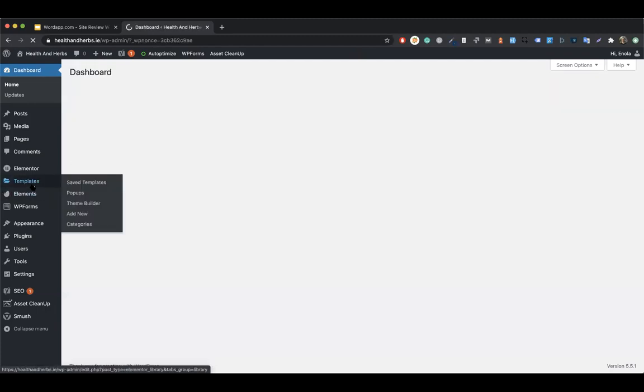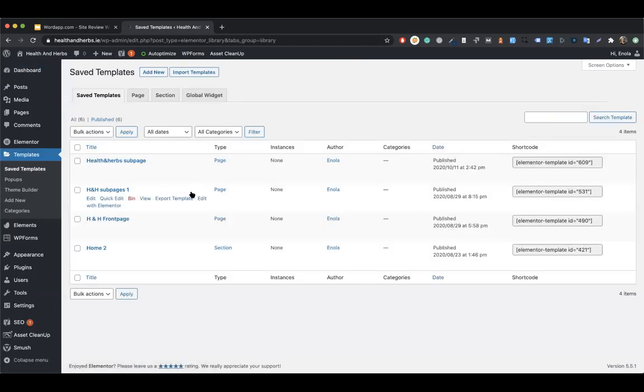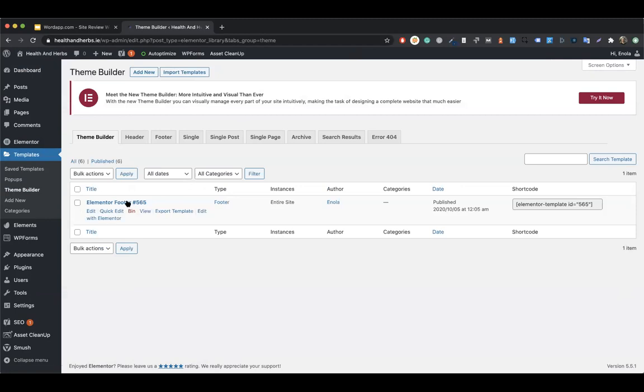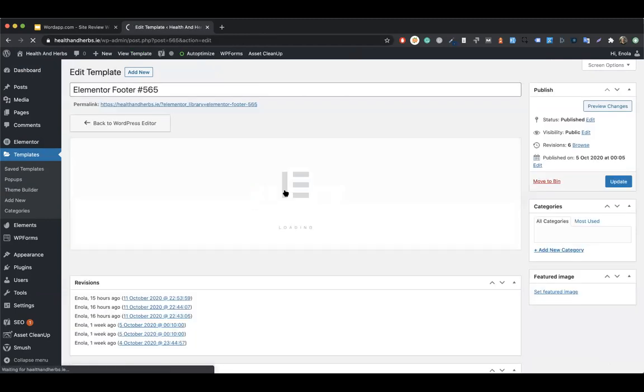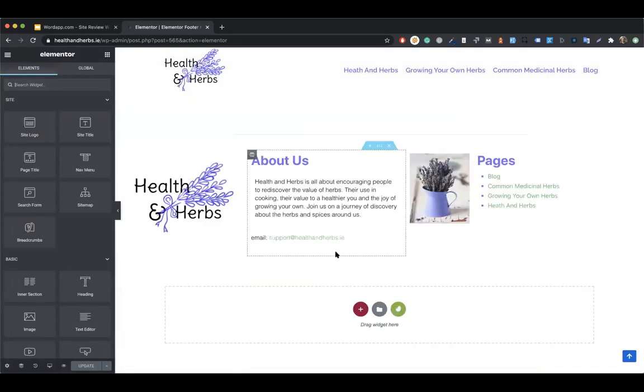Problem is, I did the footer and I can't remember how I did it. It's quite a few weeks ago and different things happening. So team builder. So here we have the footer, I think. I don't know. Let's check. So here we have the footer.